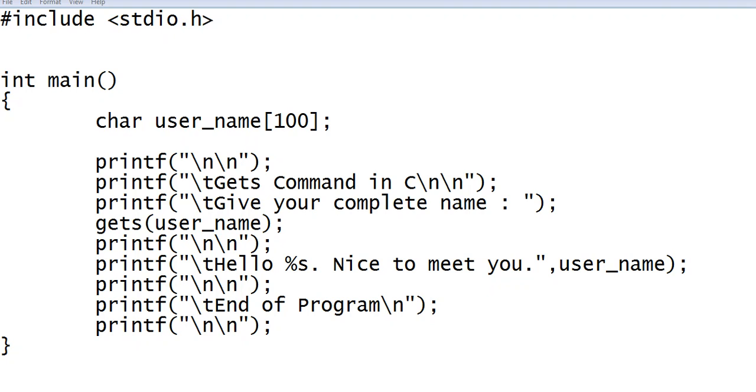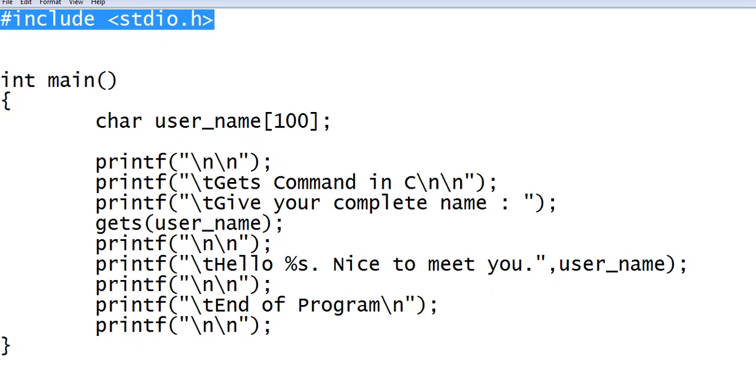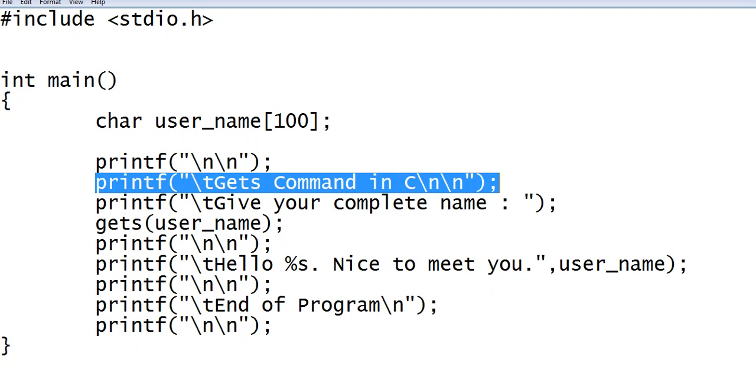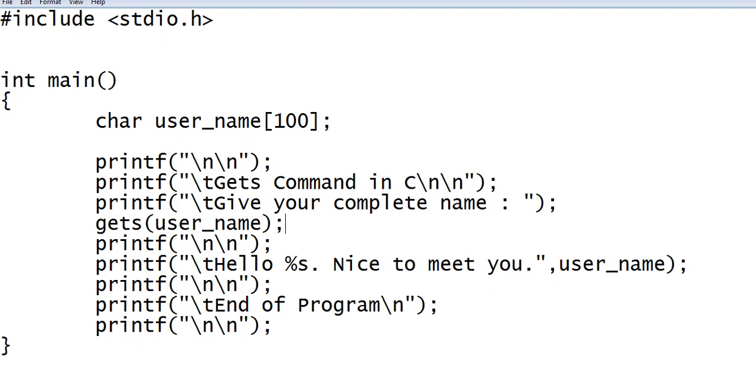Okay, so we have here #include <stdio.h> for input output in every C program. Std means standard, io means input output, h for header. int main, it is the starting point of every C program. Begin, char user_name, we have 100 characters. printf, new line here, the title. printf \t gets command in C, new line, give your complete name, gets(user_name).